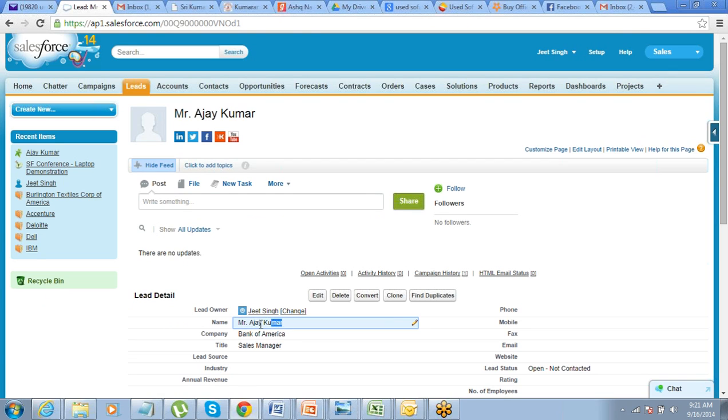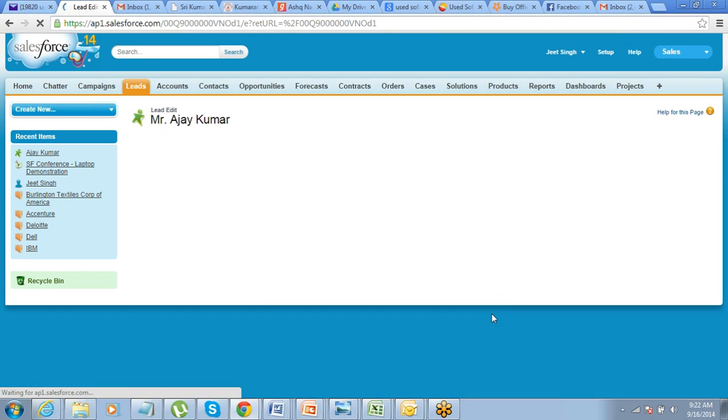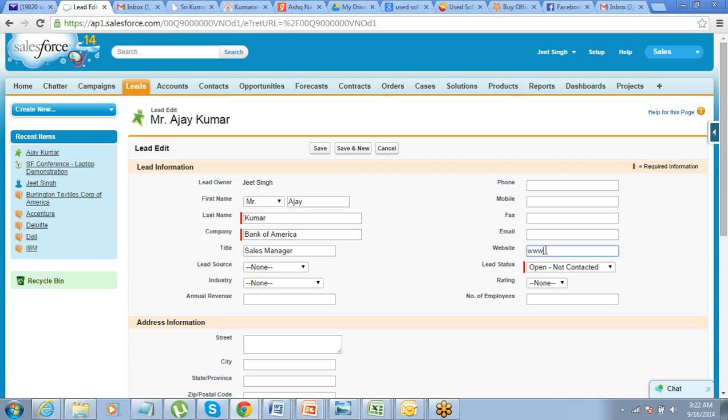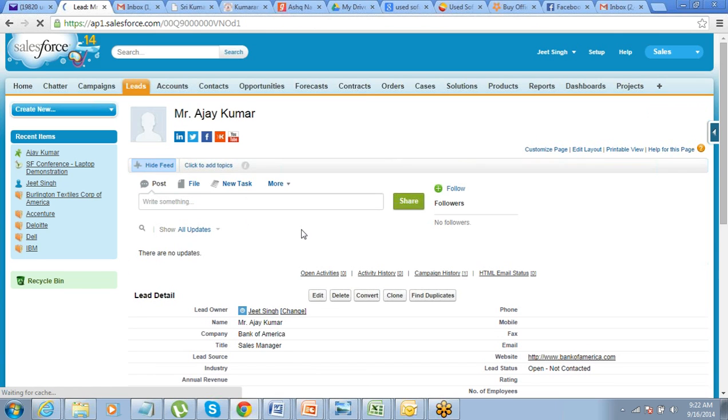Ajay Kumar, the lead has individual information as well as company information, right? Let's say it has the company website also, www.bankofamerica.com. So in this lead, first name, last name, title, this is the individual's information; company name, website, this is the company's information, right? So this lead is holding both the individual's as well as the company's data. Now what I have to do is take care of managing the data in such a way that the other contact is added and these two contacts are connected and related to each other as well, right? So I have to take care of that part.